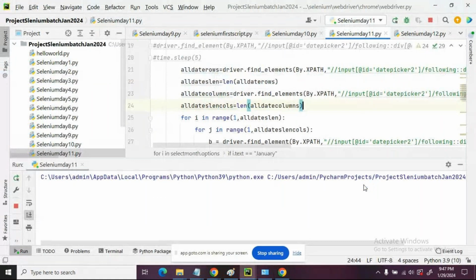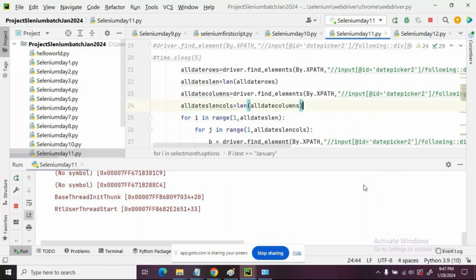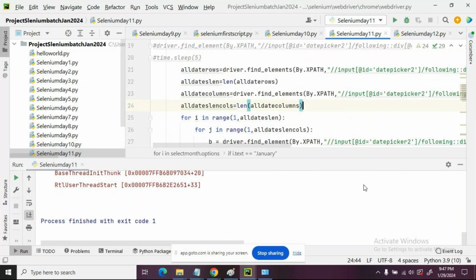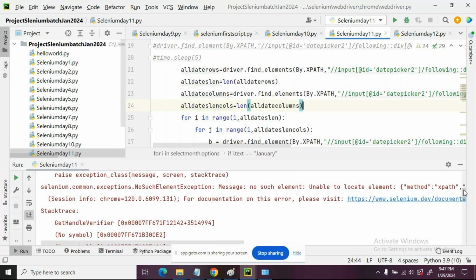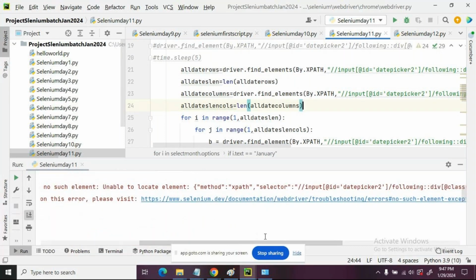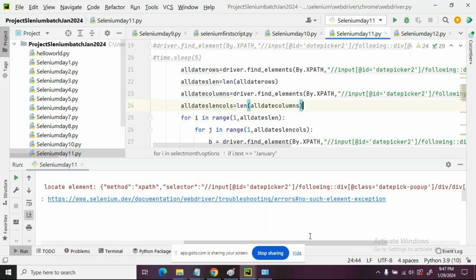It shouldn't fail anyway. If it fails also, that's not a problem. We can use a conditional statement. Yeah, let it fail, no problem. That's not a problem at all. Element exception, that's expected. Okay, no such element exception. If it is no such element, it should not even click on it.